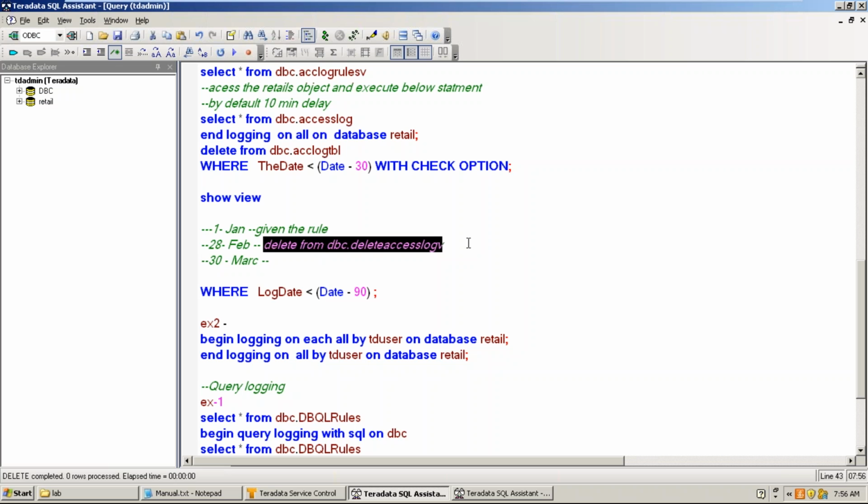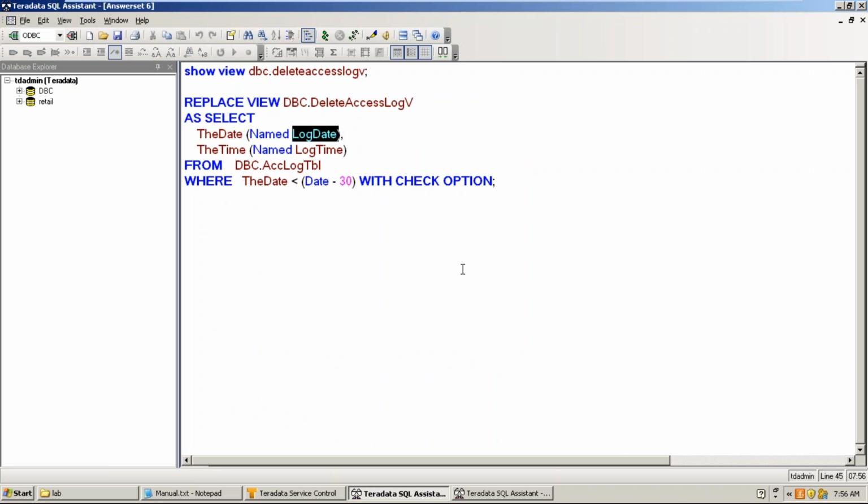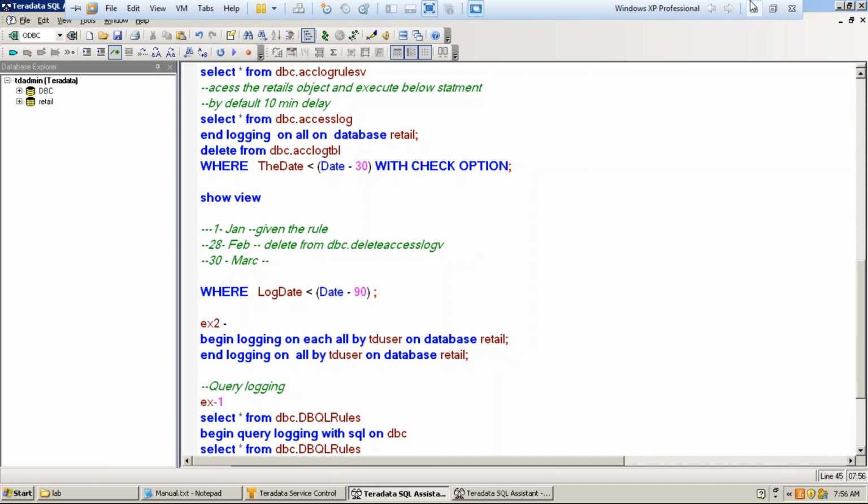Okay. Now I got it. Like I thought it's by default going to delete 30 days. Yeah, by default is correct, but you have to execute that statement. Okay. Thank you. No problem.